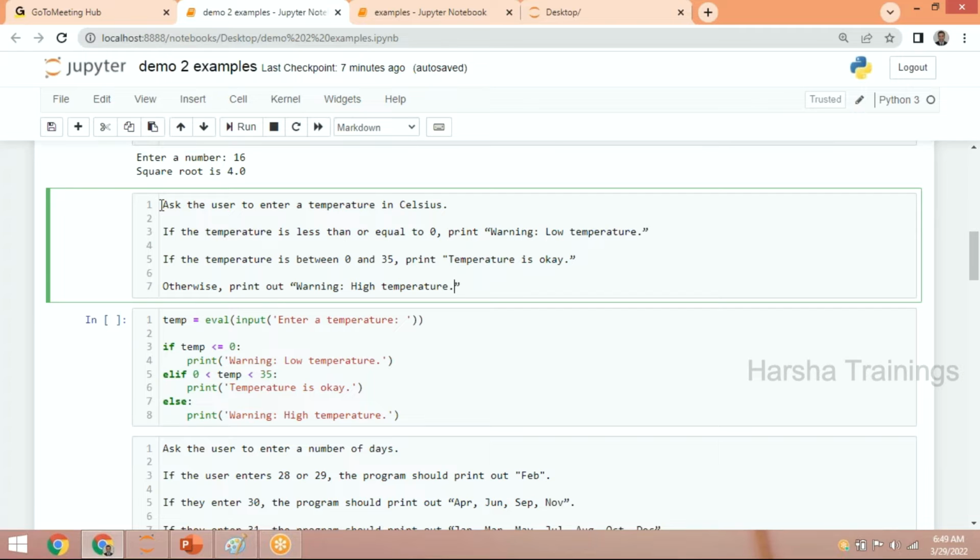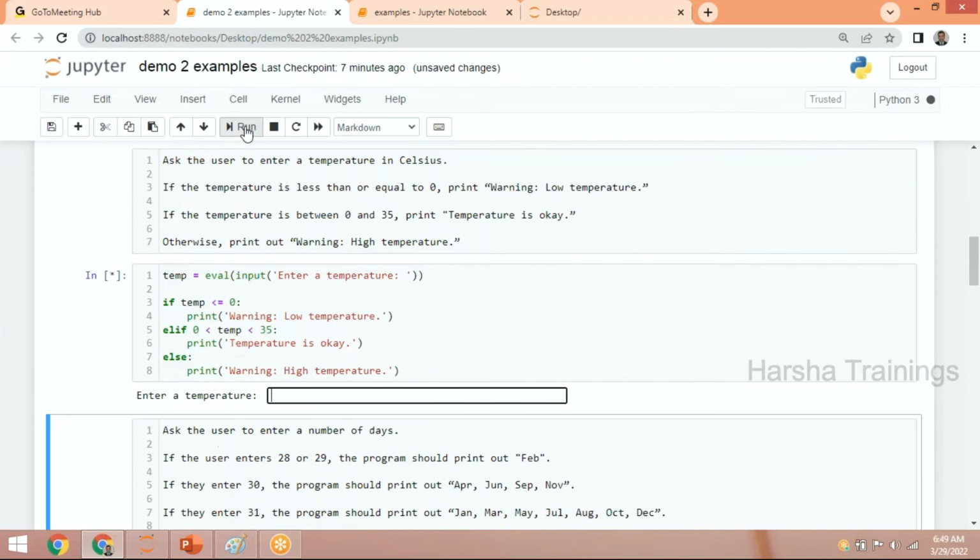Yes, sir. Now, first of all, we should take an input from the keyboard in the form of Celsius. Let me take the temperature. For that, I am writing the eval function with input, enter a temperature. Is it okay? For understanding purposes, I am giving the temperature first as -5.